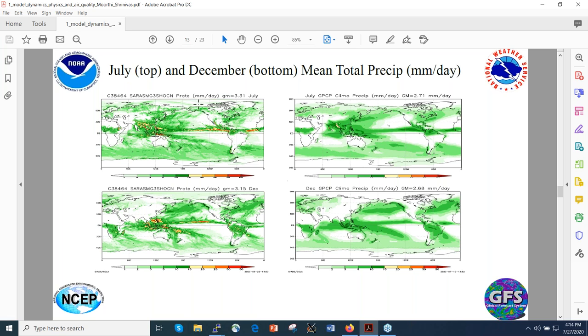As you can see, the patterns are captured quite well in the model. The summer monsoon is depicted well in the July case, and then precipitation has gone south of the equator, and the pattern is very similar compared to the observation. Obviously, the magnitude is a little bit higher. Global mean for July is 3.3 compared to observation of 2.7, and in December it is 3.15 versus 2.68.